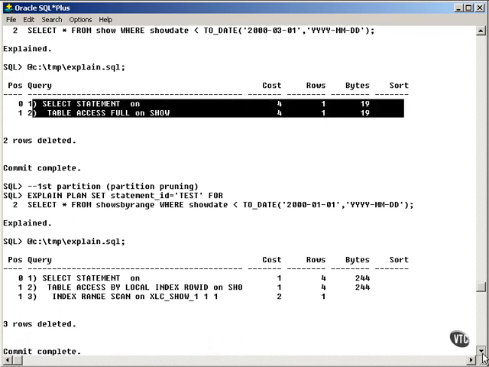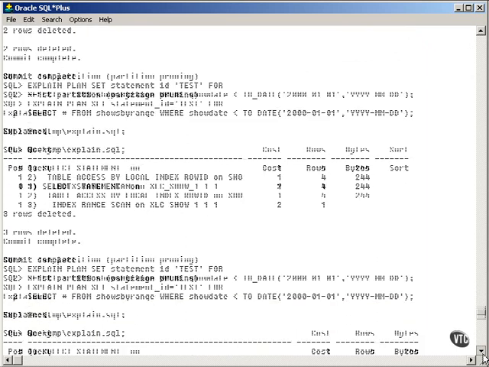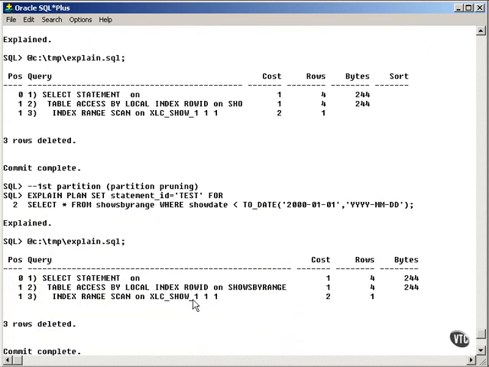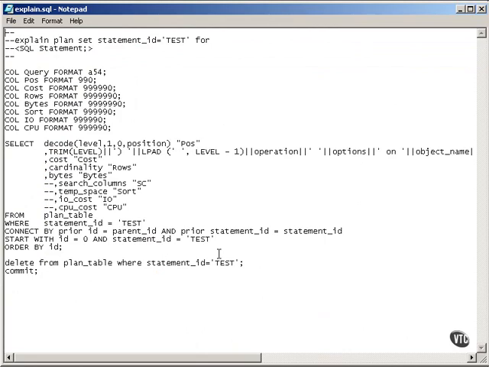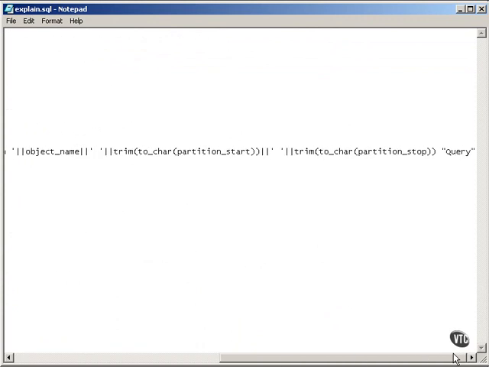Yes, it is reduced. The number of rows is increased, which is rather strange. All I'm trying to show you is that it's reading this partition table and it's actually reading only the first partition. This means from first partition to last partition. If I go back into my explain plan query, you can see the columns on the end here are actually partition start and partition stop.